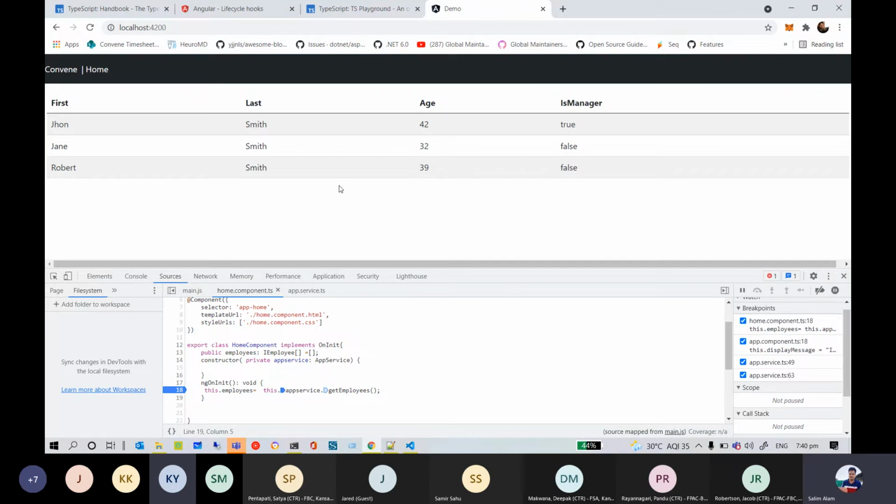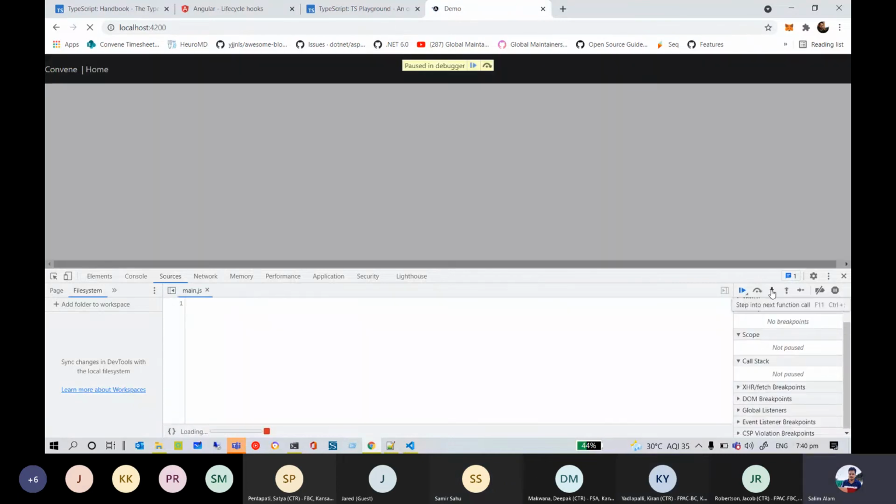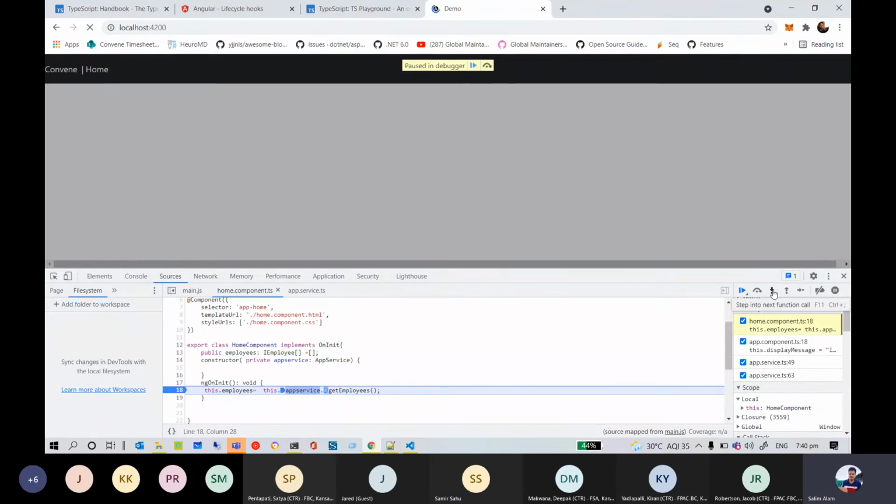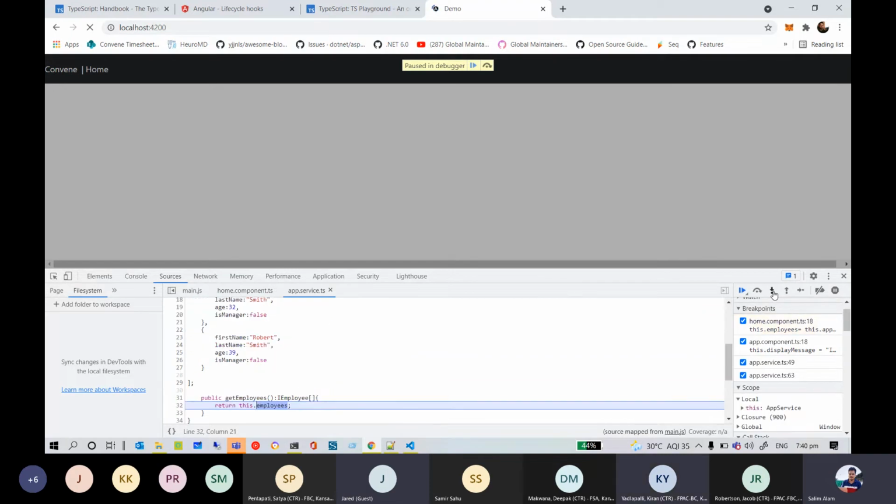Okay, so do we have any questions? What key did you press to go line by line while debugging? Oh, I didn't press any key. I was using this. So this one is to step into the next function. I think here it says F11, we can type that as well, or Control plus something. So this is to step into, and this is to step over.